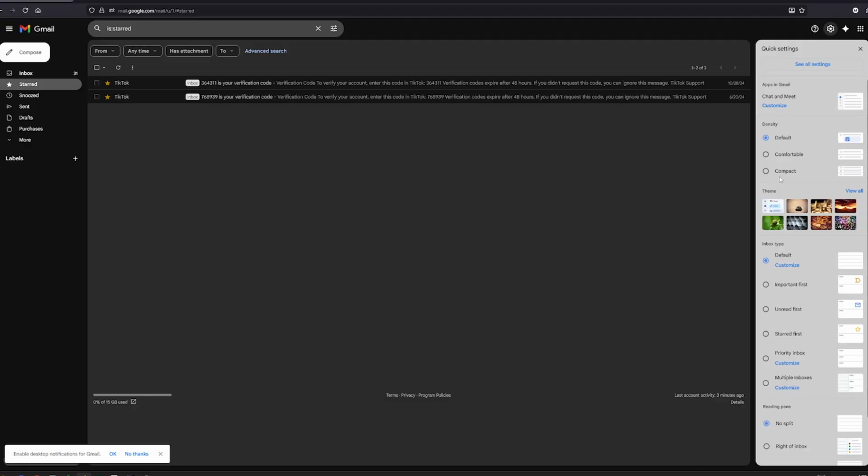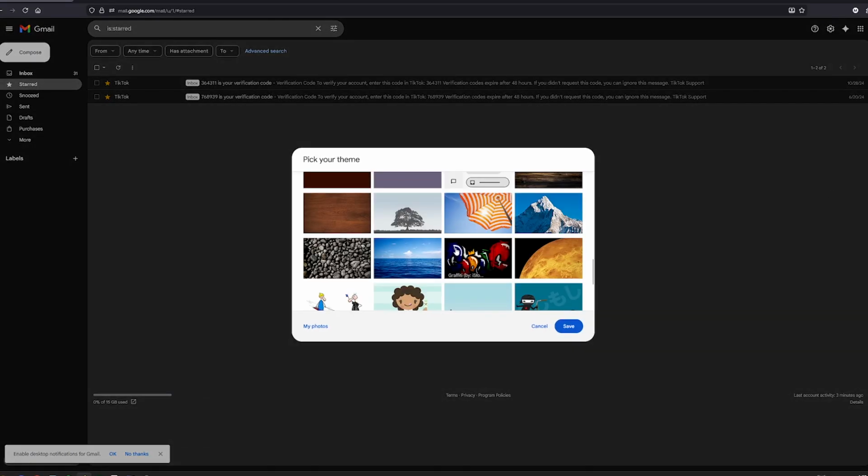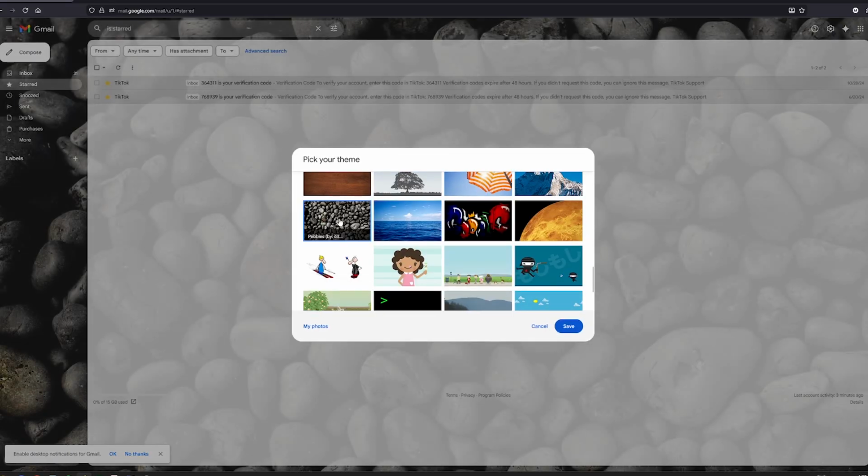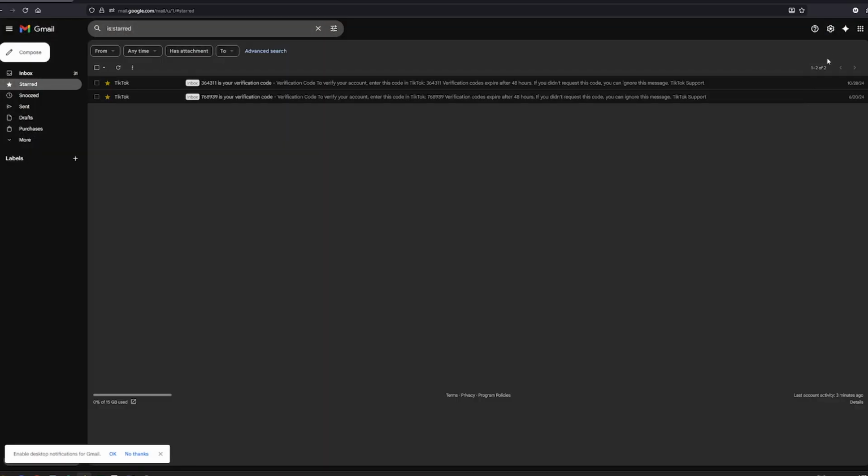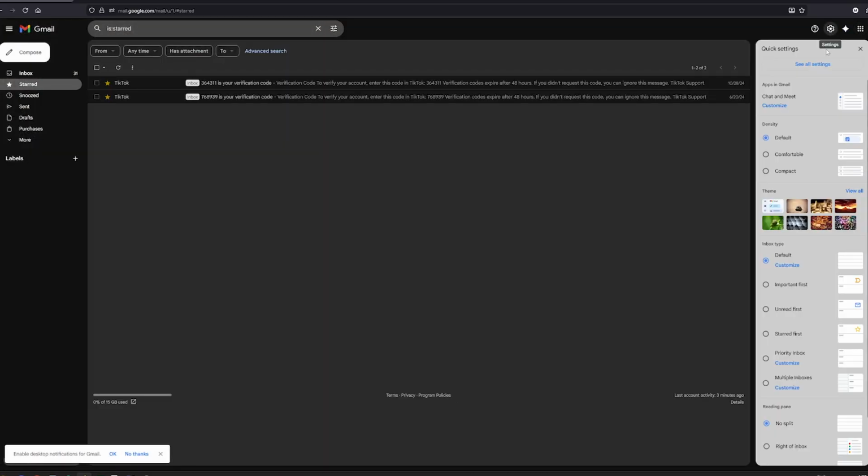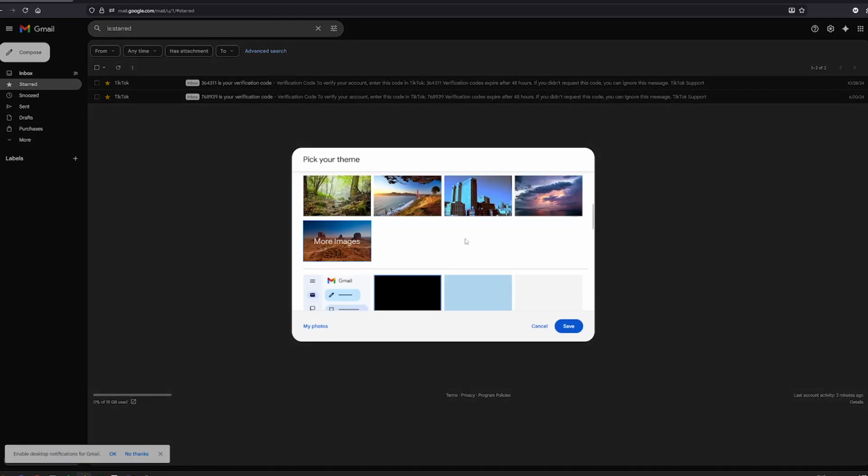Let me show you what it looks like in a different theme. Maybe let's use the rocks, the pebbles, and then yeah, you can see in the background it changed to the pebbles. So it looks like it's just a preview until you hit save.